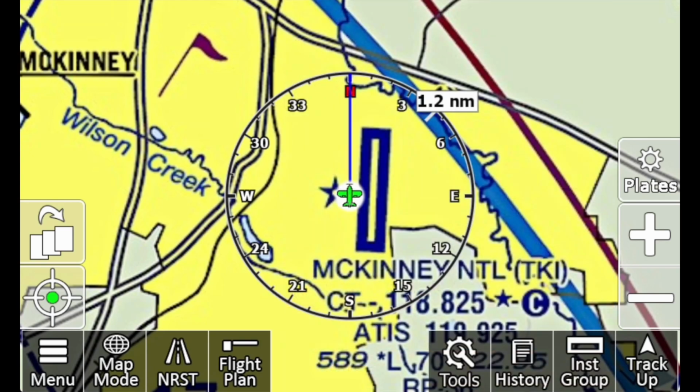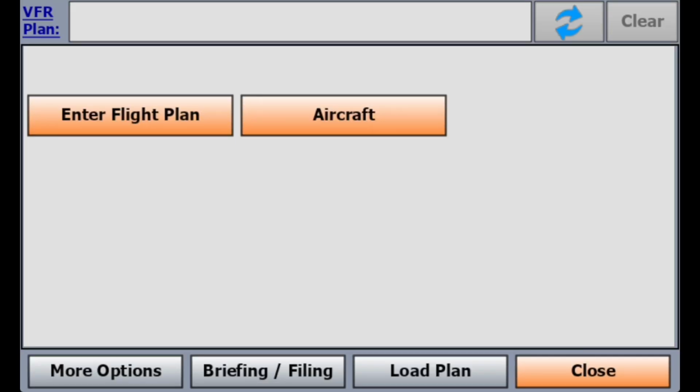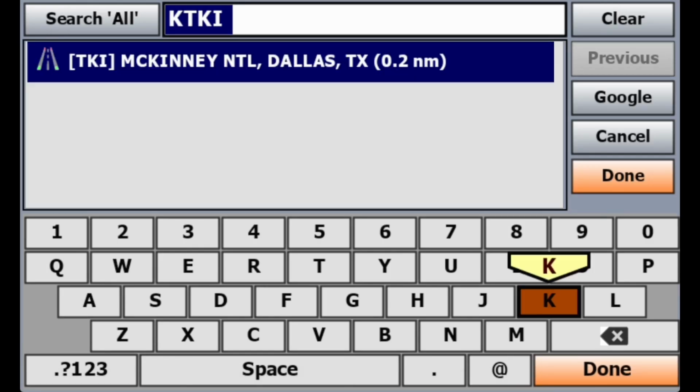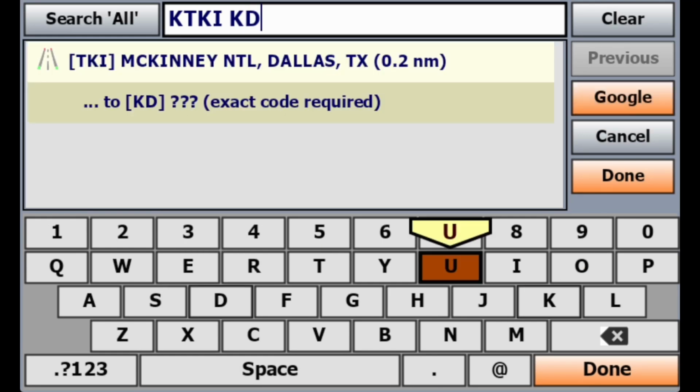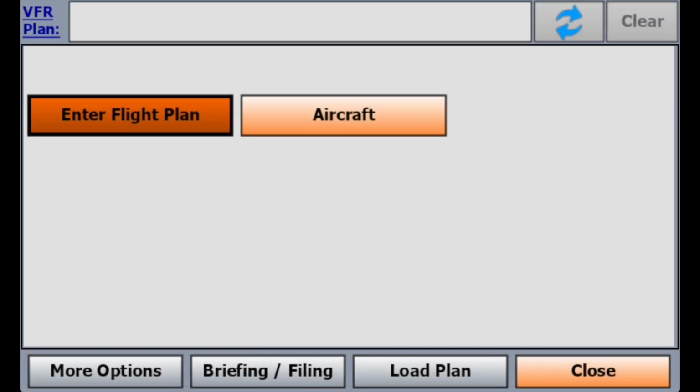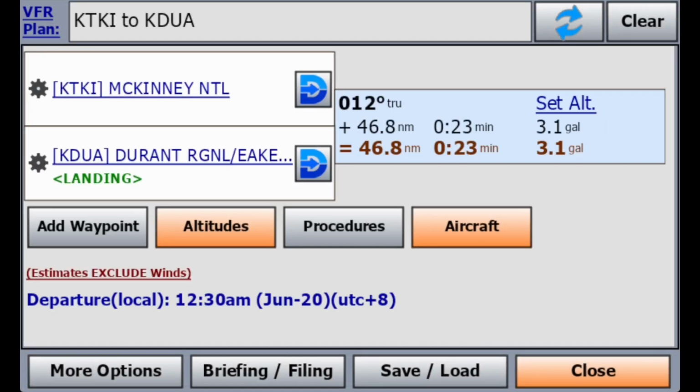Click close and then go to your flight plan. You'll want to enter a basic flight plan. Let's just say we're going from TKI to Durant. And then we'll click done, and that's input there.